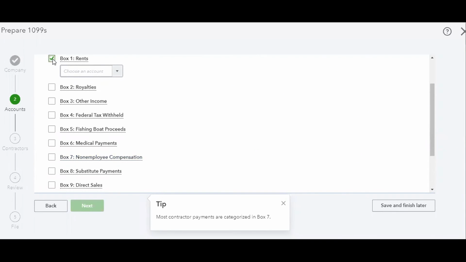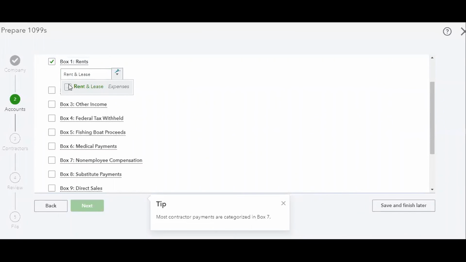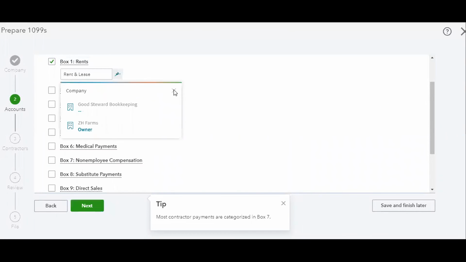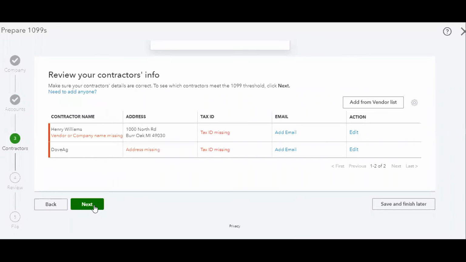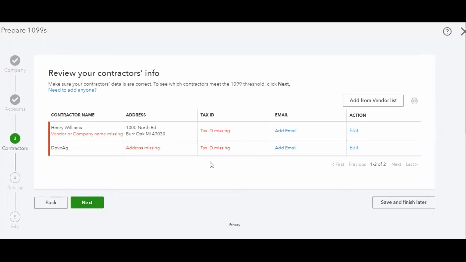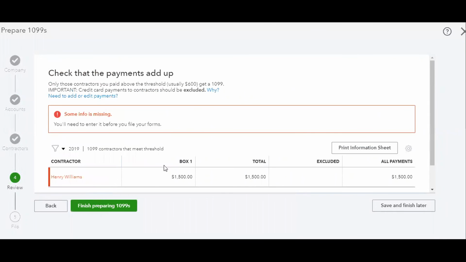So once you click this box, it wants you to choose an account. What it wants is the account where those rent payments have been categorized. And that's where it's been categorized to. Okay, then you go ahead and click next. Now it wants to make sure that you've got the correct information from the W-9 in this. Okay, and since these are made up, then we don't. Lastly, you're going to want to review that.